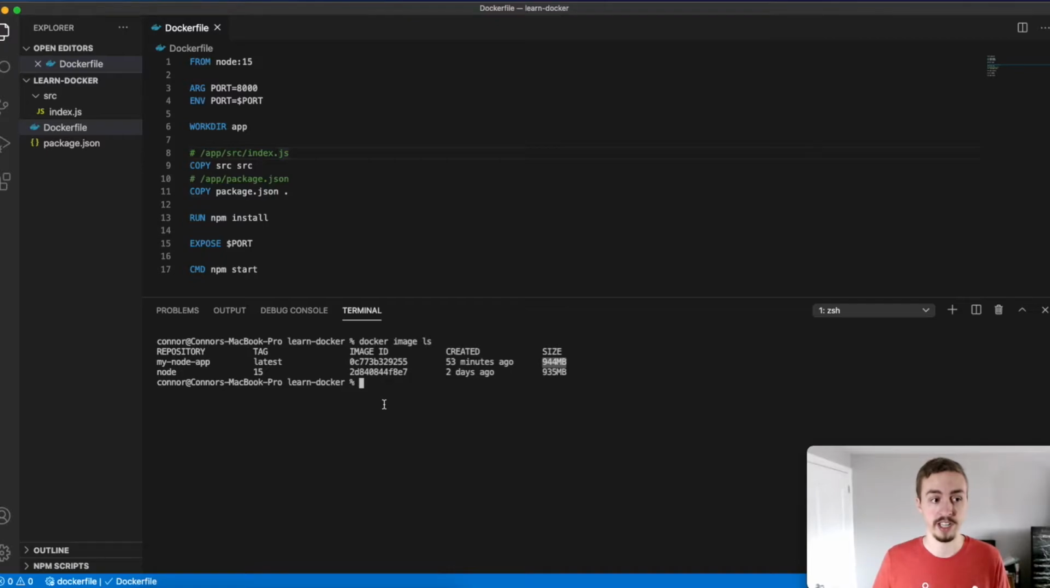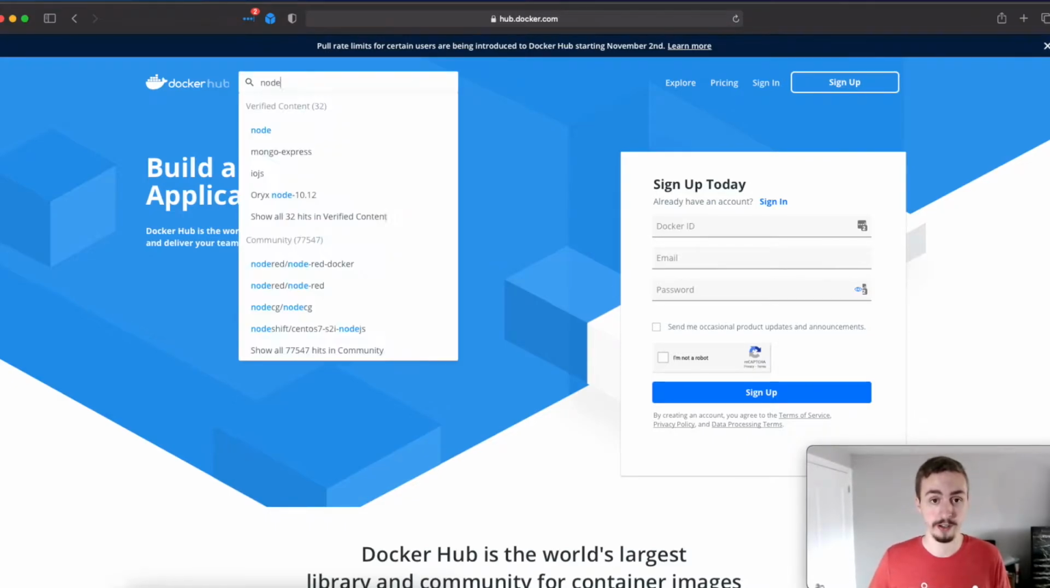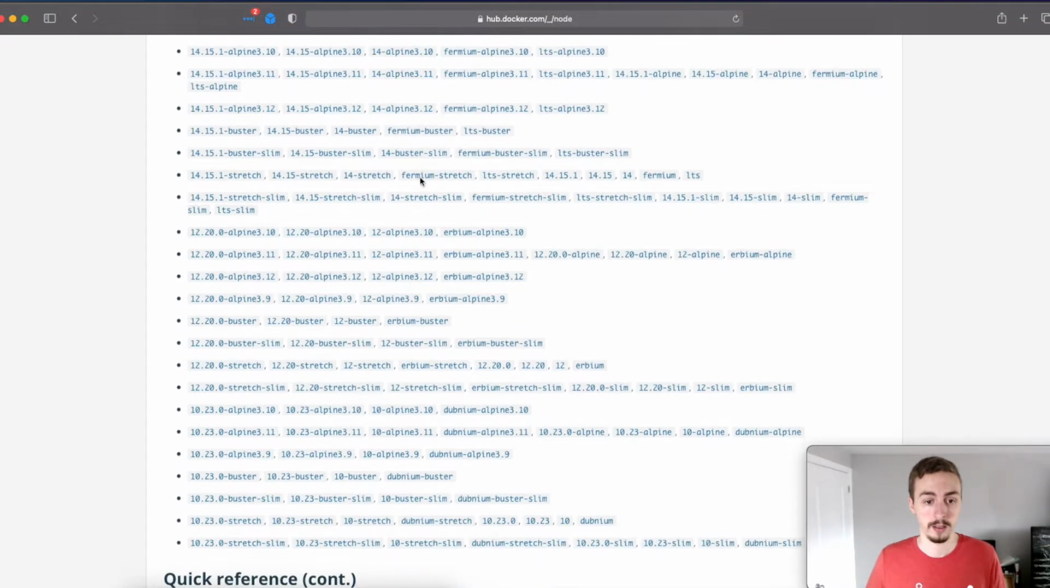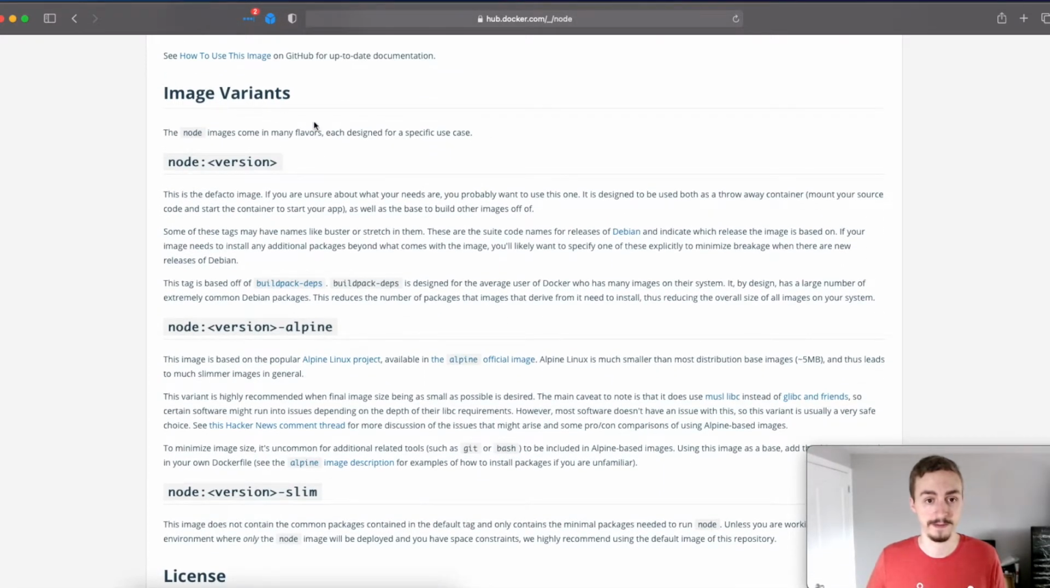First, we're going to be changing the FROM instruction of our Dockerfile. We are currently using Node 15 as our base image. Node, along with many other official Docker images, provide variants that can allow us to customize what we need. This is Docker Hub. If we search for Node, we'll find the base image that we're using for our application. Scrolling down, we'll find a section on image variants.